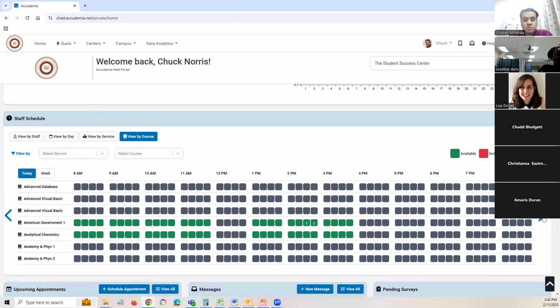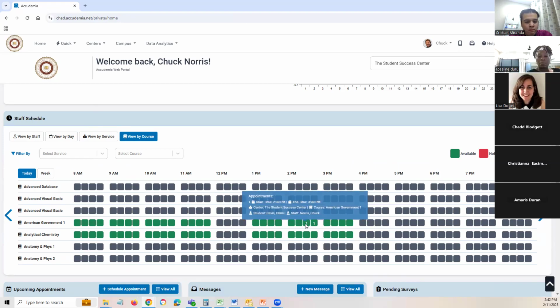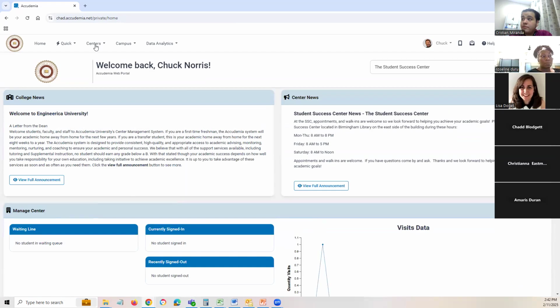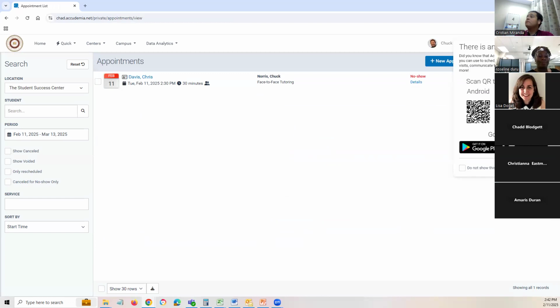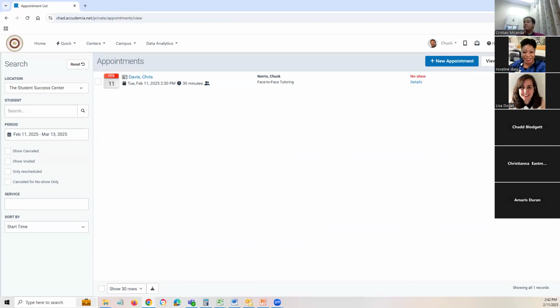Some don't. I have a ton of courses, but here we can see I'm available to take appointments in American government and analytical chemistry, and I can see how many appointments I have for that particular course. And I think actually I forgot one thing in the appointments view all. Okay, so this is just a list view of the appointments themselves.